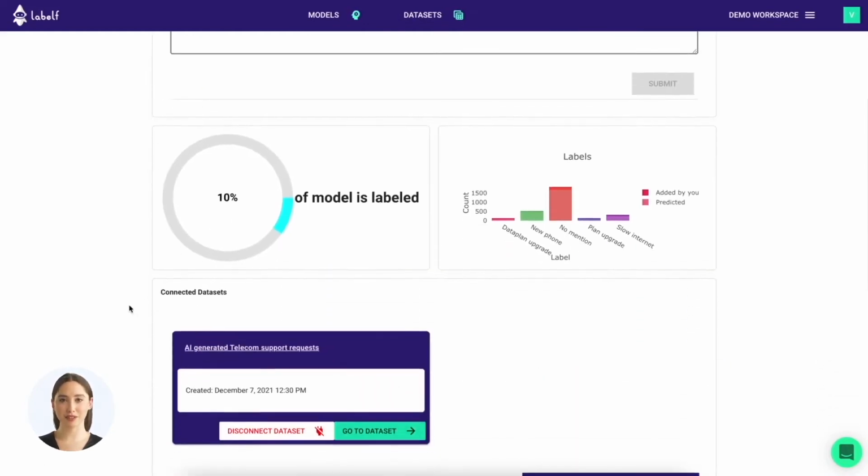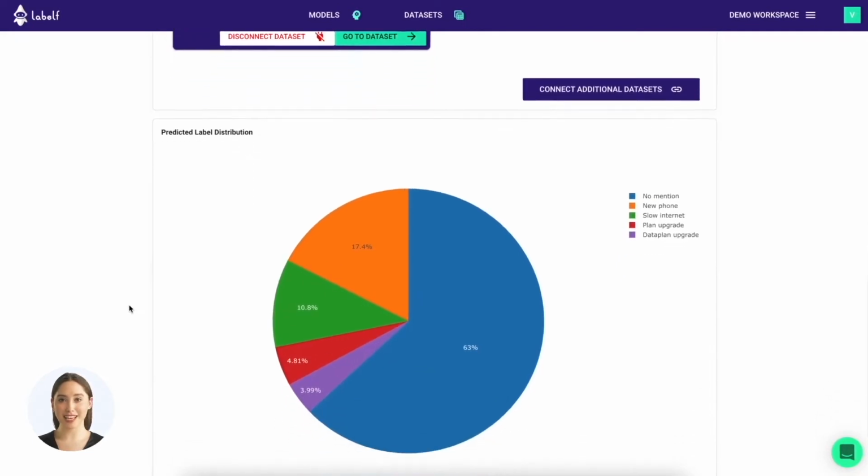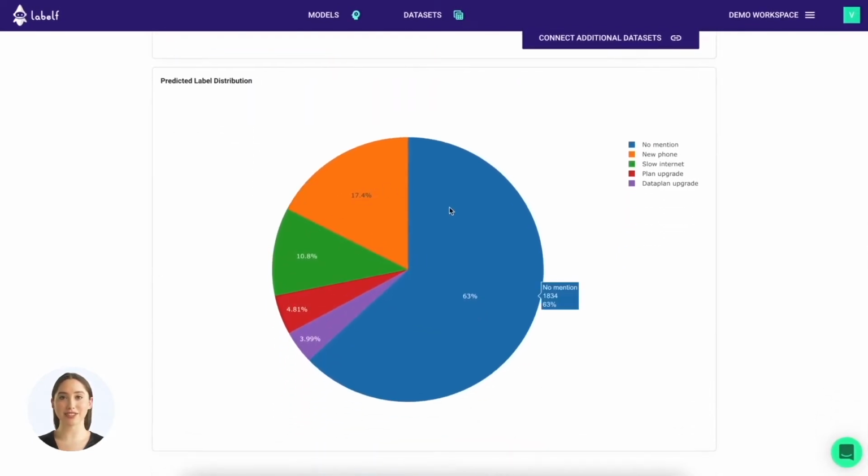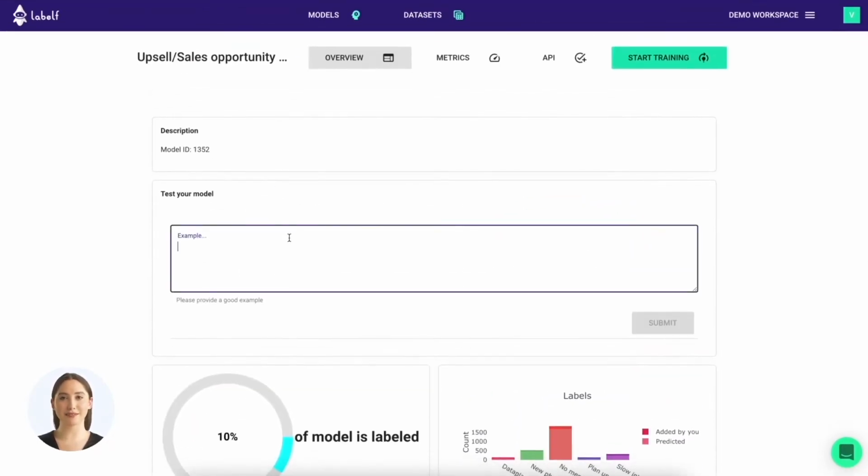Now to the fun stuff. Here we get an overview of the dataset and what Labelf thinks it contains. We can see how many potential leads we have and what type of lead it is. This can be a powerful tool to see how much untapped value you have on an old dataset. You could also use this group for targeted campaigns or measure the conversion rate of your sales team.